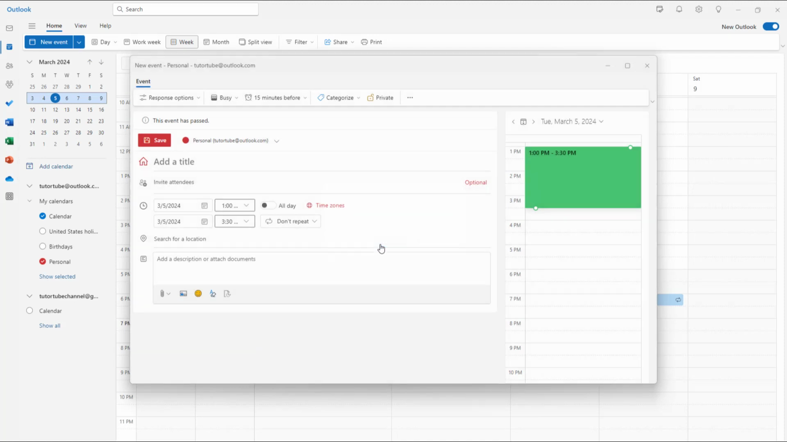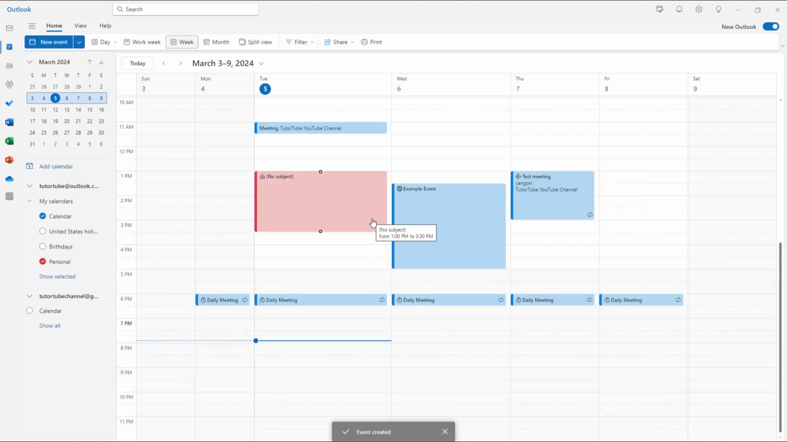You can hit the save button and hit the save just like this, and you can see that this is in the personal calendar right here. Disable this and enable this right here just like this, and then the individual calendar events are saved just like that. And that is how you can add in multiple calendars inside of Microsoft Outlook.